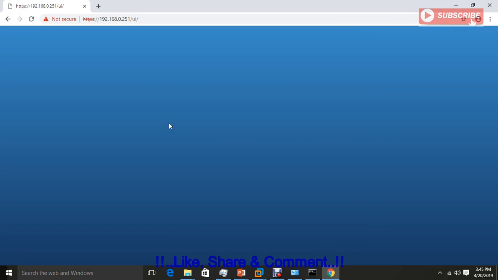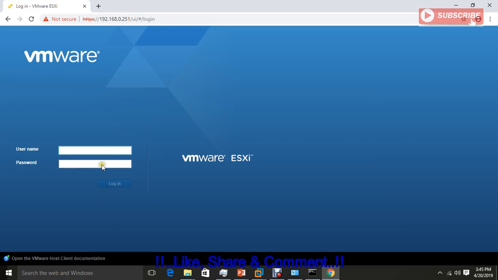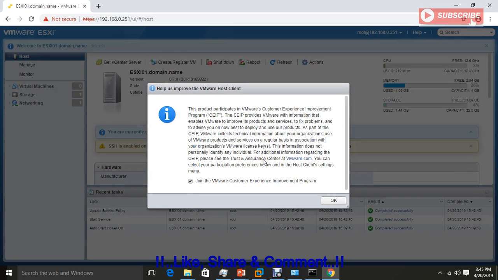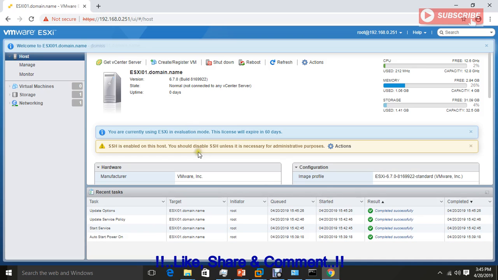Okay, what we have configured as of now, and we'll log in here. The root is the username as of now, and password, and login. So as of now, as you can see here, it is showing ESXi. So guys, we got the console of the ESXi host what we have configured, and it is giving some warning like SSH is enabled on the host.